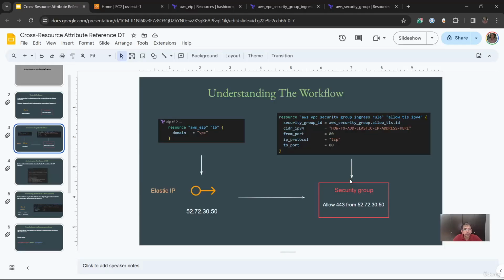Now in today's video we are going to start with a practical related to the cross resource attribute reference in Terraform. Now the practical will be based on the workflow that we had seen in the earlier slide, where we want an Elastic IP value to be whitelisted as part of the security group. Now as part of this there are three primary resource types that we will be needing. One is the elastic IP resource, second is the security group resource, third is the security group rule resource.